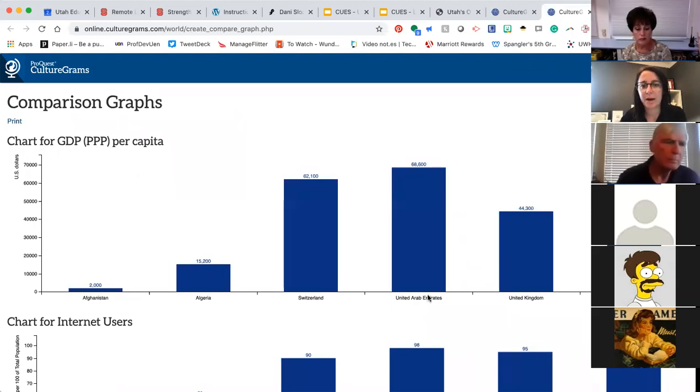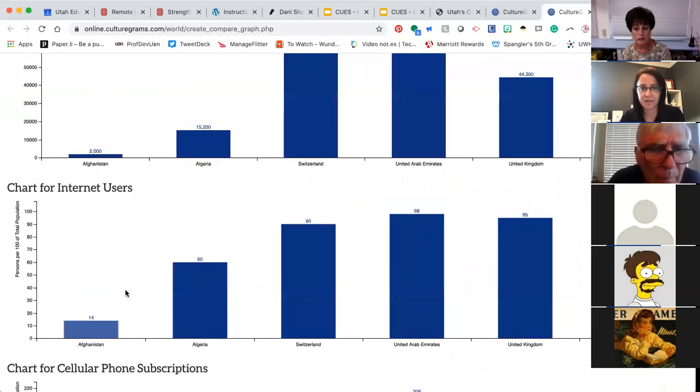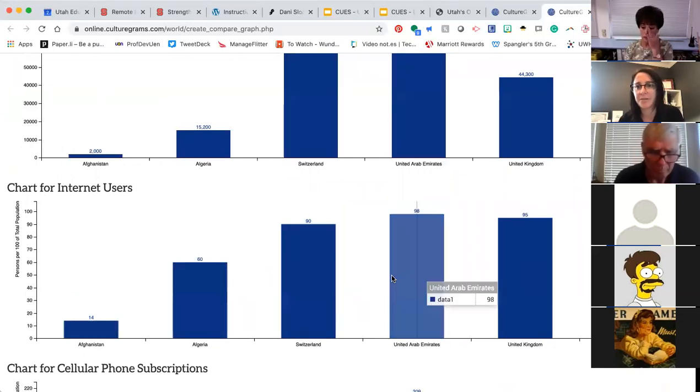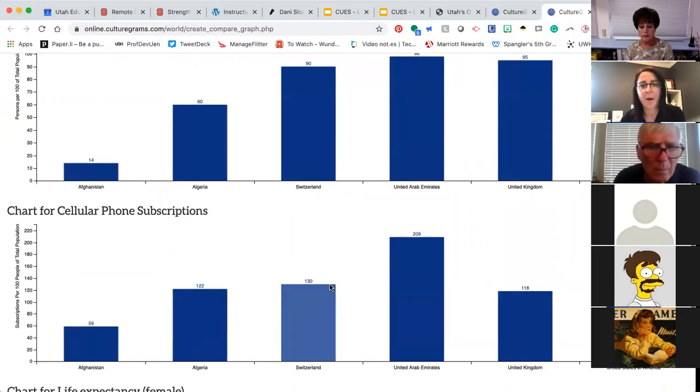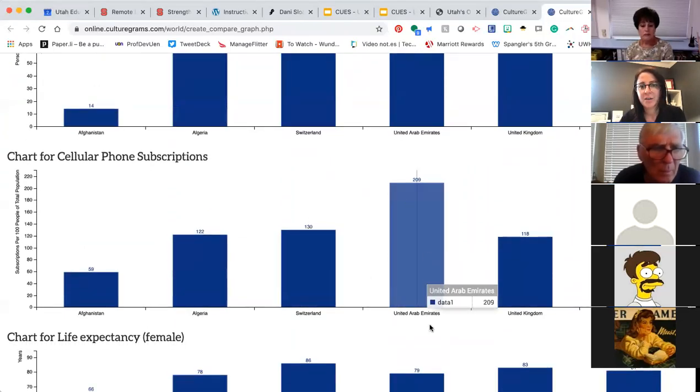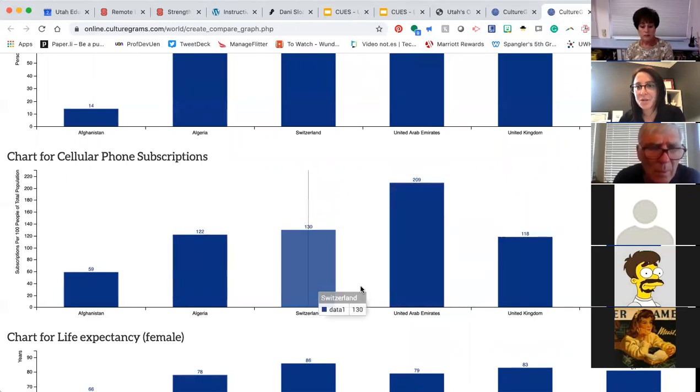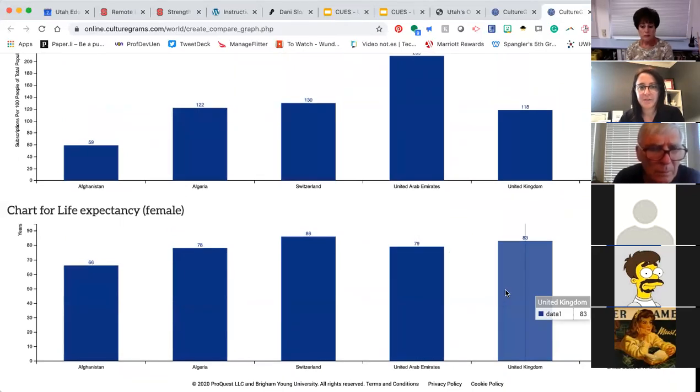So I'm looking at GDP right here. This is the US over here on the right, and then I'm comparing with the UK, UAE, Switzerland, Algeria, and Afghanistan. Next up, internet users. I always think it's really interesting. I feel like we as Americans, we always think, oh, we're the most high tech. We would probably have the most internet users. Nope. The UK and UAE and Switzerland have more of their population connected to the internet. Cell phone users, they're about 2 to 1 on cell phones in the UAE. And then this is life expectancy for female.